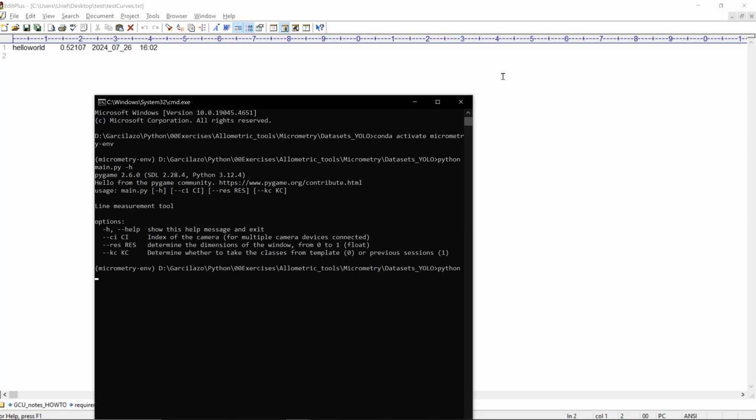Now we can type python main.py, ci in my case is the index 1 for the camera index. The resolution I'm going to set to 0.8 and I want to keep the classes. So I'm going to press enter. And once I'm here, I can start annotating right away. Compared to other applications in Micrometry, notice that this one doesn't have any buttons at all, other than the big annotate button at the top left corner. And the reason is to simplify the process. We don't really need more than that.